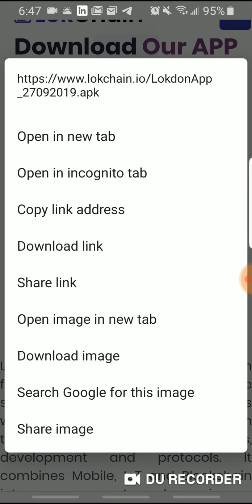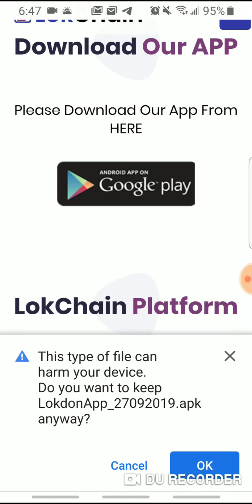So what you want to do is go for the one that says download link, which is this one. Once you push it, it's going to show you this: this type of file can harm your computer. This is not going to harm your computer. I put it here early this morning so that people can have access to it. I put up the site, and you have me on LinkedIn. So don't worry about anything, just click OK.